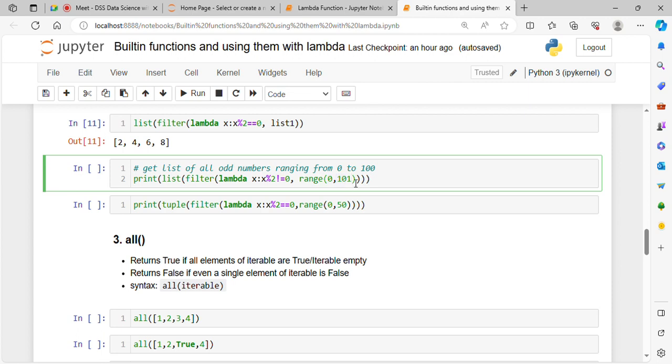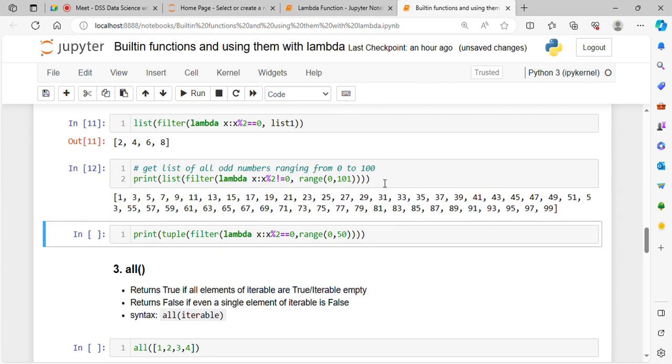Understood this thing? Yes, sir. Okay, and then I've just converted it to a list and printed it. You'll get the list of all odd numbers from 0 to 100. Understood? Yes, sir.